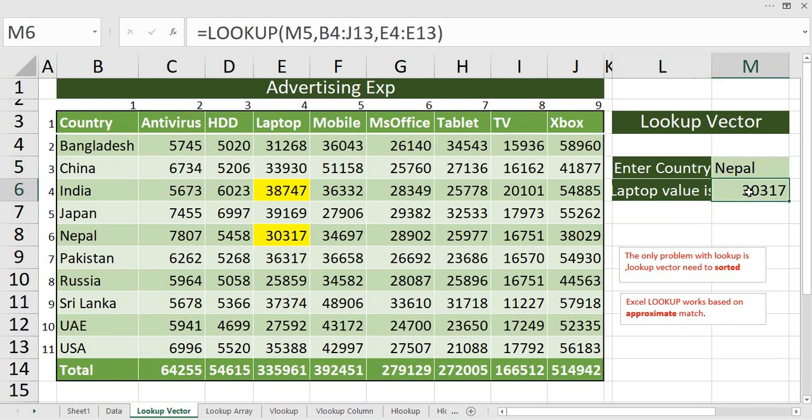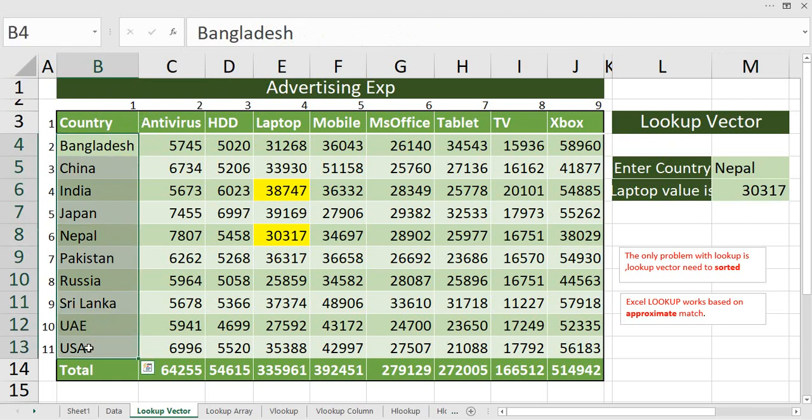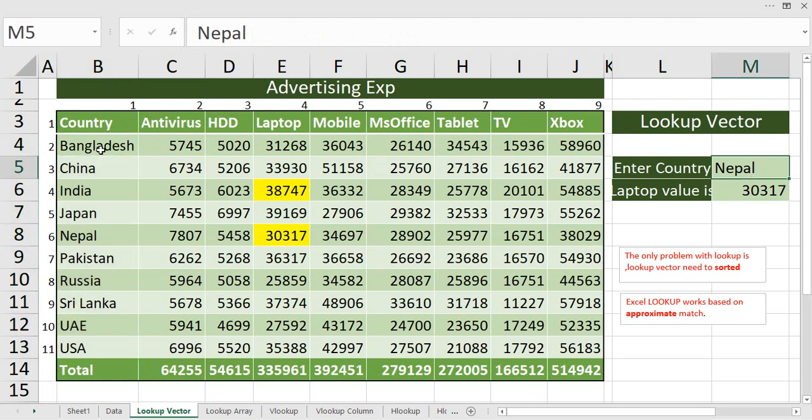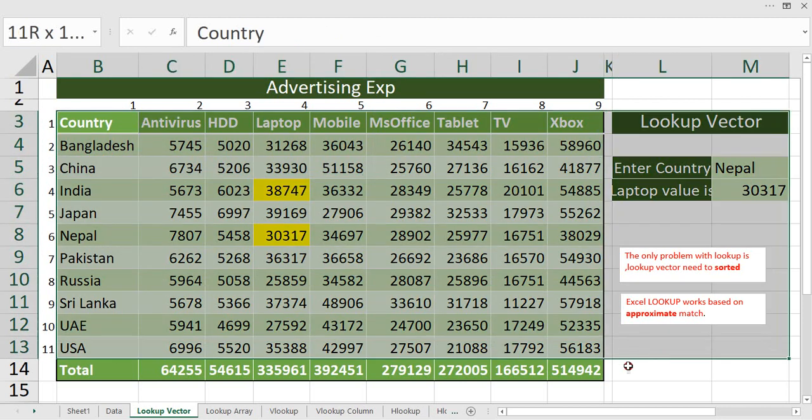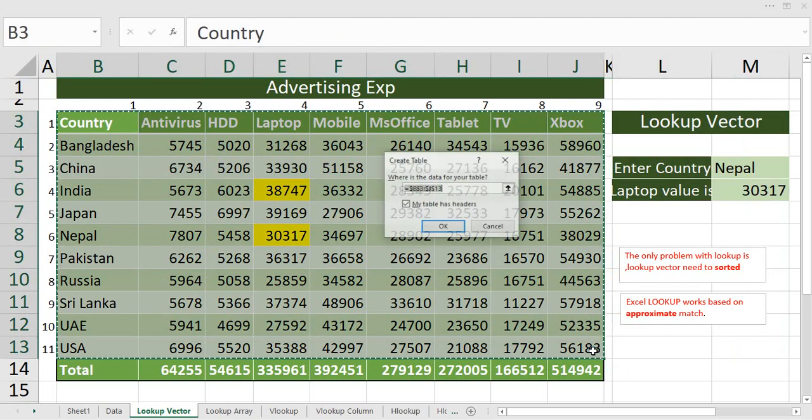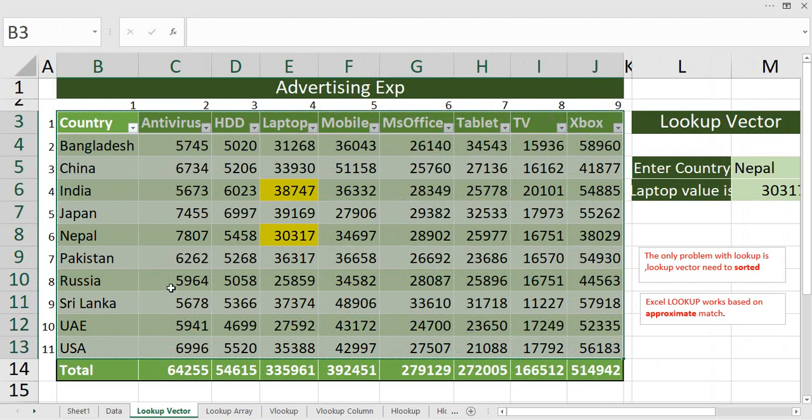Now, there are a few limitations of lookup functions. The very first limitation is that the vector column should be sorted. That means when I am looking for Nepal, the panel in which I am going to search should be in sorted order. So let's see what happens if it is not in proper sorted order. Let me select the data and change the sorting level.